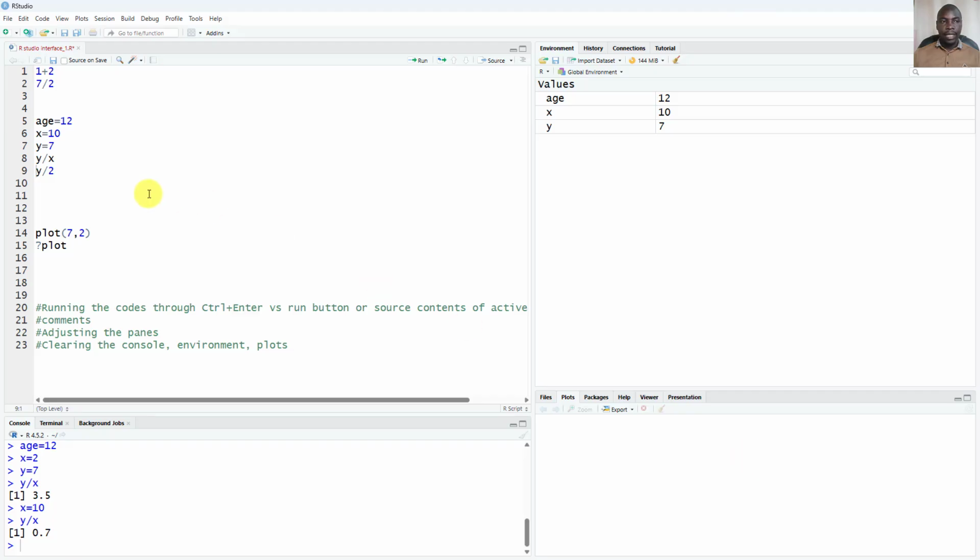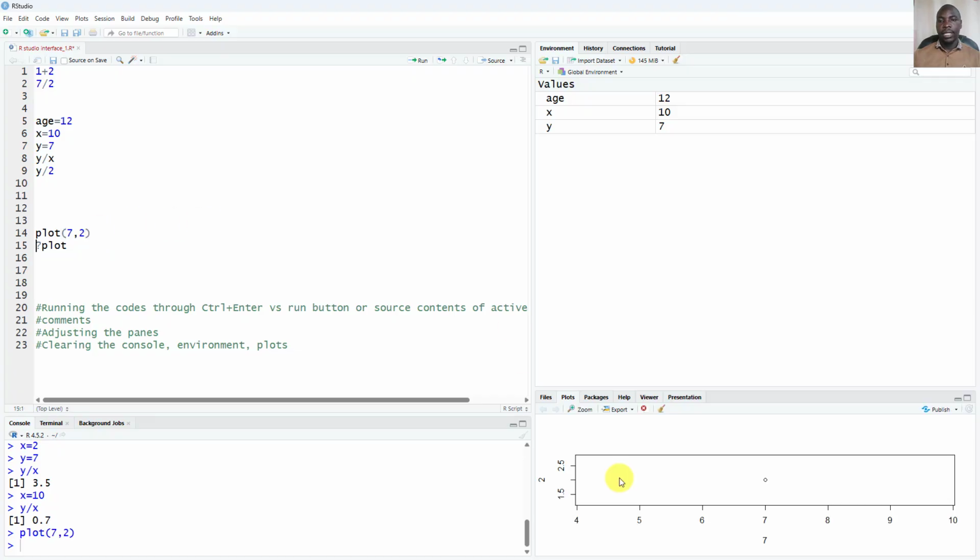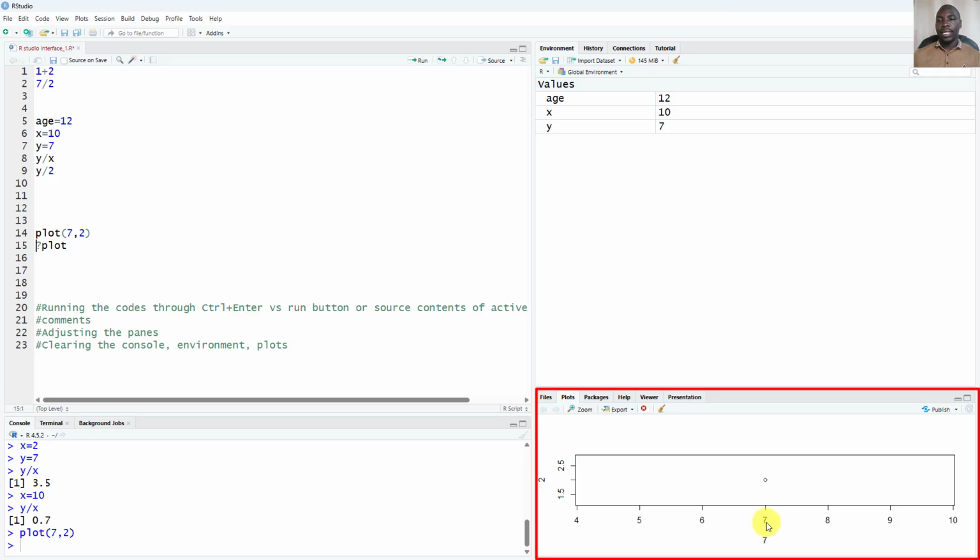For the last one, let us just think of plotting a simple point on your graph paper. If you're given a graph paper and you have an x value of 7 and a y value of 2, to plot it, just press Ctrl Enter with the plot function, and you can see we have plotted x is 7, y is 2. So whatever you plot will always be found in this pane below the environment. This pane also has packages.